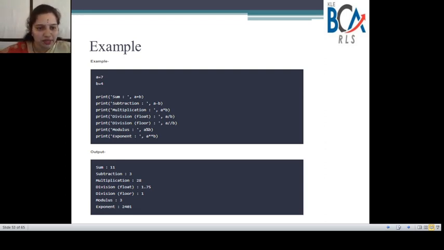I have used many print statements with the help of the arithmetic operators, which you can check out there. In the first statement I am trying to add, in the second I am trying to subtract, third multiplication, fourth division, float and floor, and then modulus, exponent, right? So what is happening over there? They are performing the arithmetic operations. I hope that is clear.